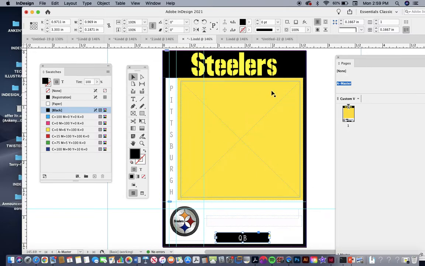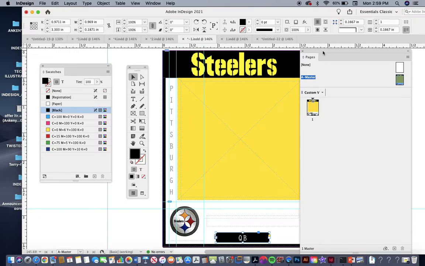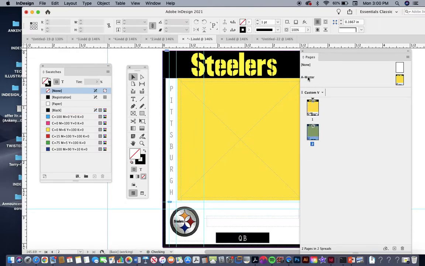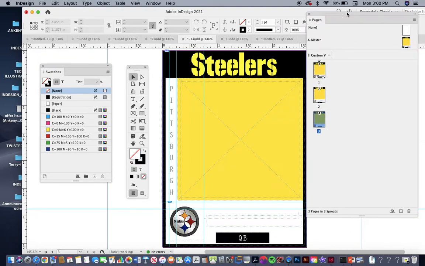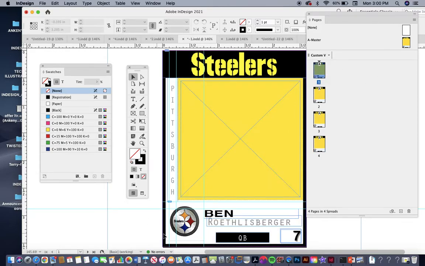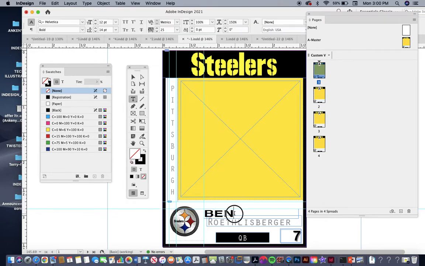Okay, so once you have this all set up on the master page, you're just simply going to drag 3 more master pages down. Okay, so I have 4 of them in there. And then you can just go to each one and start to apply your text. As I said, once you have this first one figured out, you can just copy and paste the text, Command C, copy.